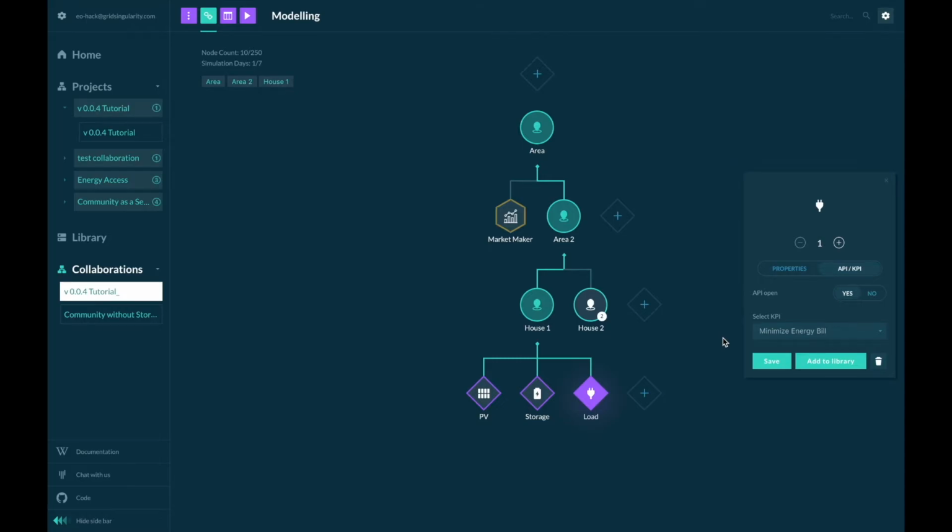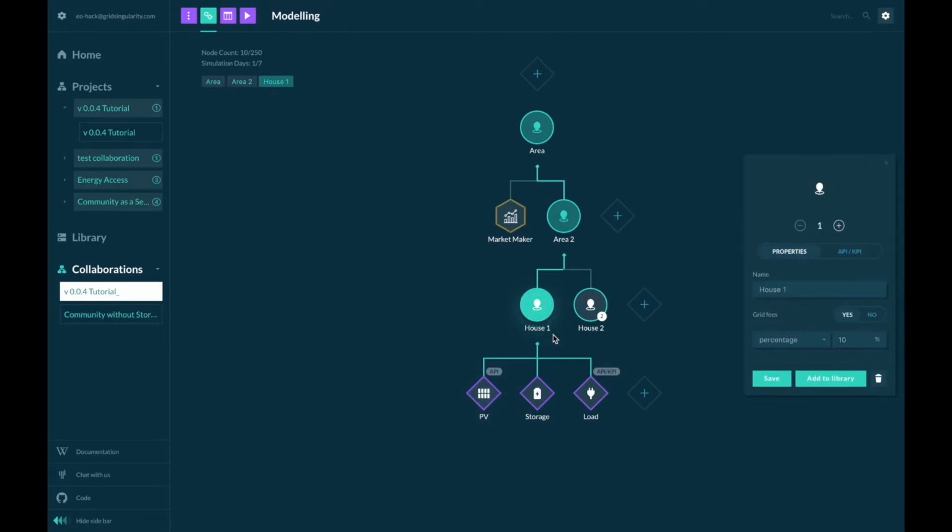If they're trying to do something collaborative and increase the self-sufficiency or reduce the energy bill for a community, or if they're really focusing on the KPI of a specific device. So I'll set this, and then this label appears here. And then let's also open the API to the PV. On the market level, I can also open the API. And this API only allows a DSO to connect in order to change the grid fees.